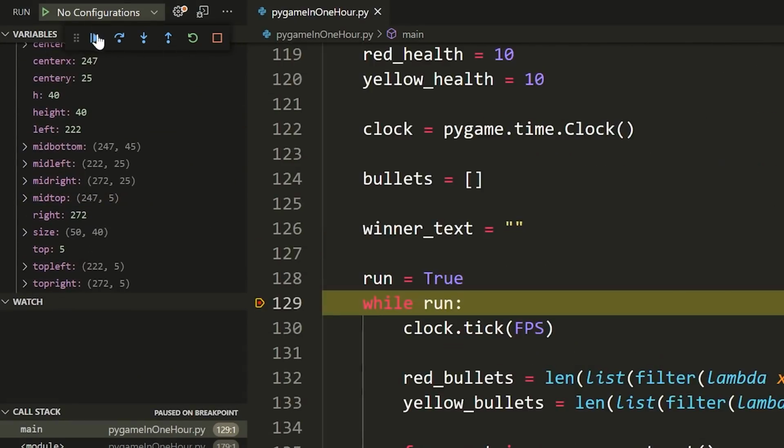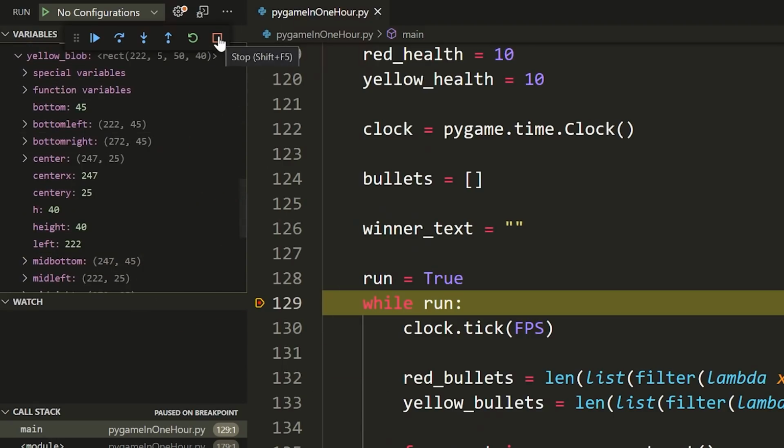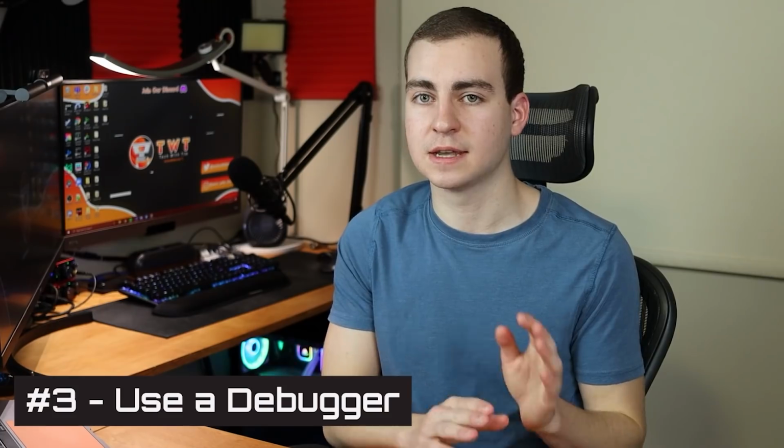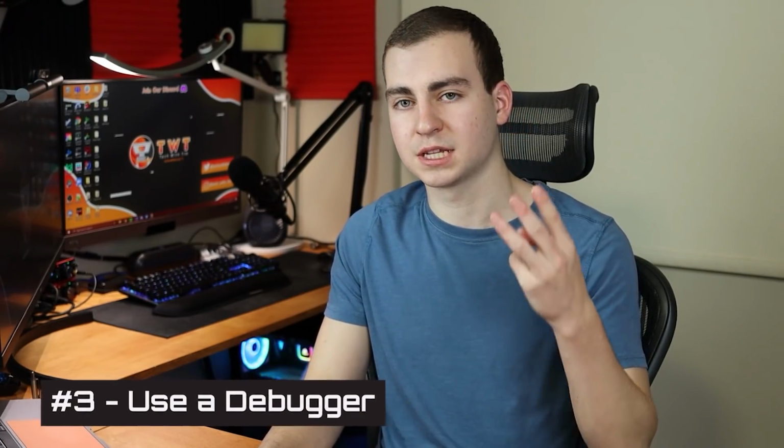And it's just in a better interface. It's better to look at. You can then step through code slowly and see how variables are changing. It just helps you a ton, saves you a ton of time, and is really necessary if you're working in a large project. So that is my tip number 3, learn and use a debugger.